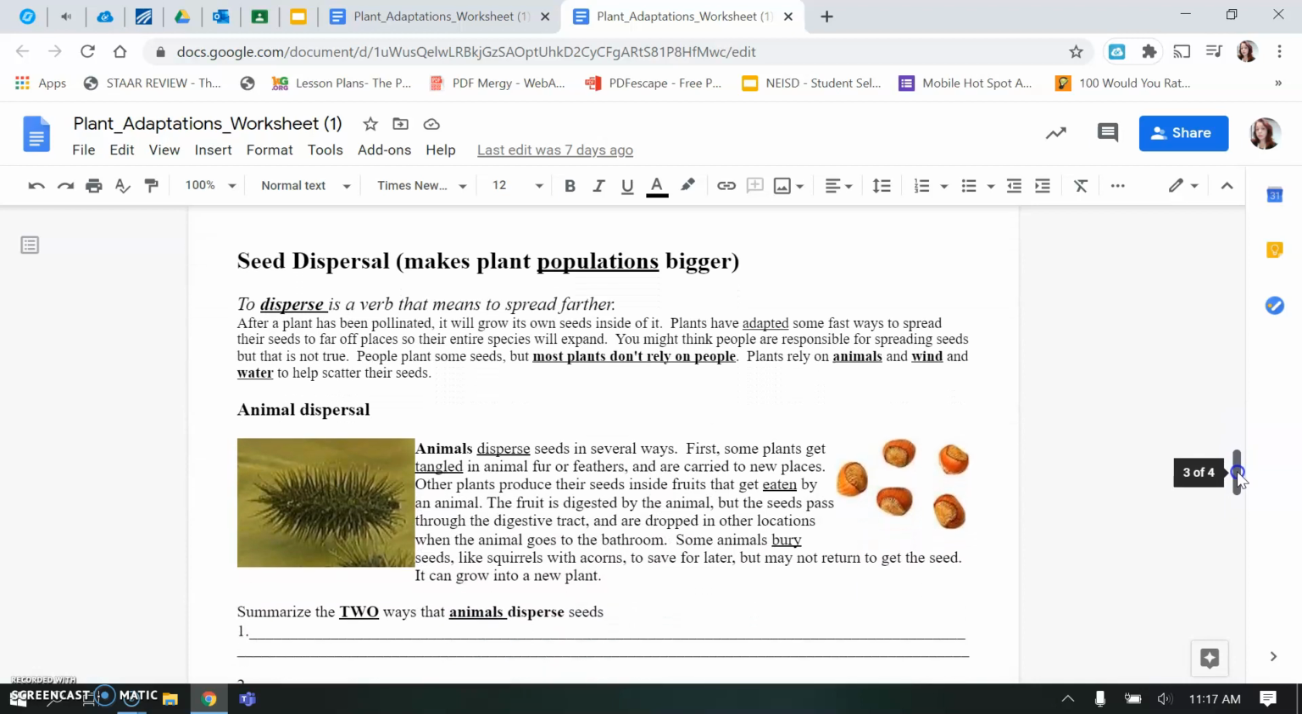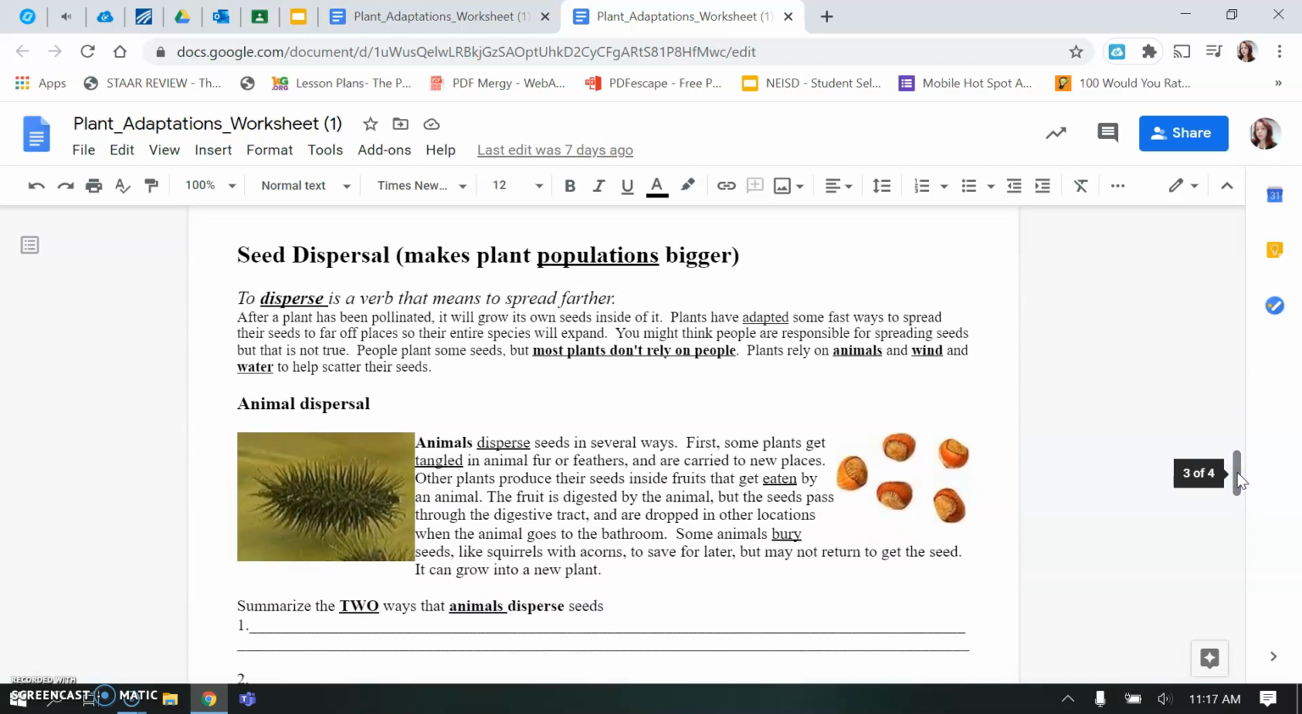So seed dispersal makes plant populations bigger. To disperse is a verb that means to spread farther. After plants have been pollinated, they will grow their own seeds inside. Plants have adapted some fast ways to spread their seeds to far off places so their entire species will expand. You might think people are responsible for spreading seeds, but that's not true. People plant some seeds, but most plants don't rely on people. Plants rely on animals and wind and water to scatter their seeds.